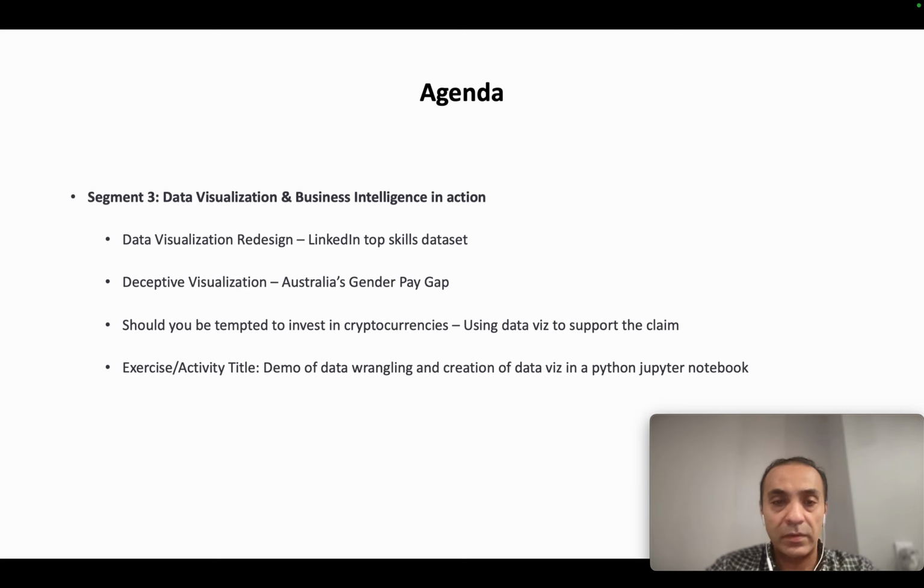In the third, I will use a cryptocurrencies data set, and my claim there would be: should you be tempted to invest in cryptocurrencies? I will use data visualization to support the claim. And in the end, I will give a demo of data wrangling and creation of data visualization, like preparation of the data set before we create the final visualization in a Python Jupyter notebook. And I will reiterate how important the data wrangling or data cleaning part is before creating any visualization.